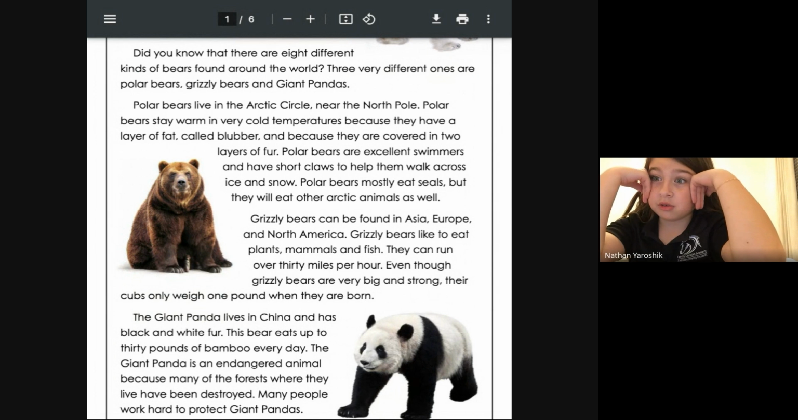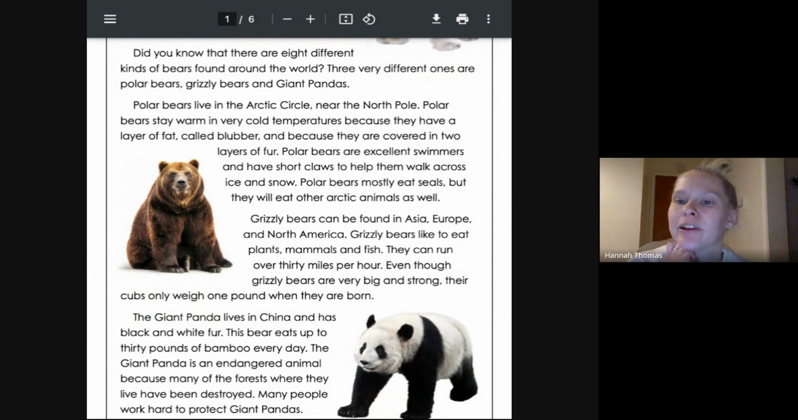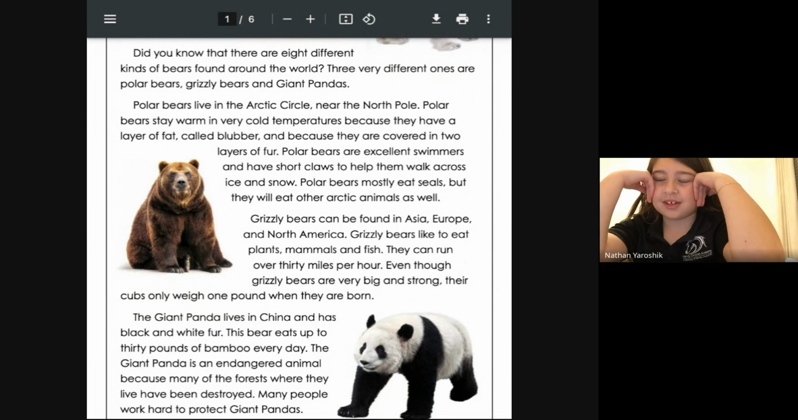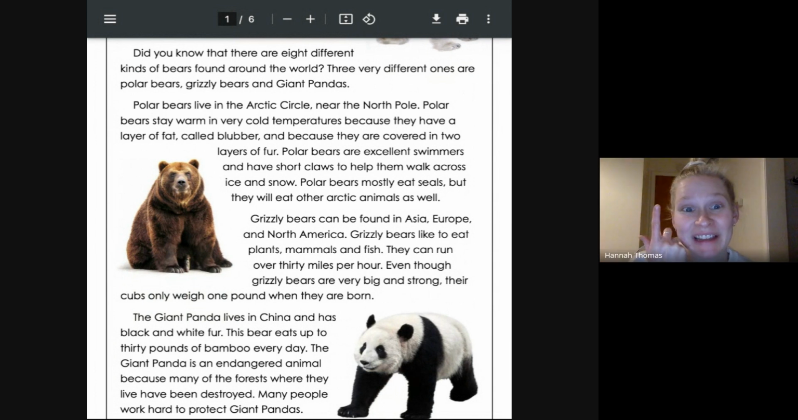Also, groundhogs, they're excellent swimmers too. That's good to know. I didn't know that actually. I read in the passage when I had it. I'm glad you remembered it.